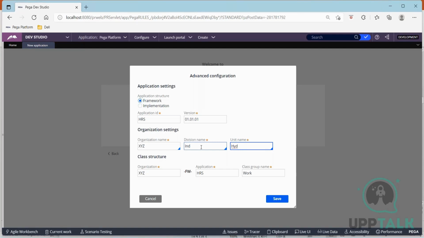Okay, something like this. Or it can be a combination of both, depending upon what or where you're targeting this application. They can be functional aspects or they can be geographic locations. Now, on this basis, we will have the class structure defined. Your class structure is a combination of application settings and organization settings put together. So here is my organization, and here is my application.